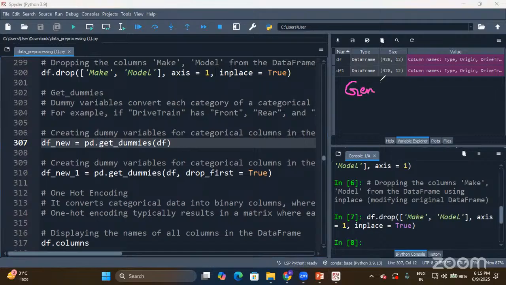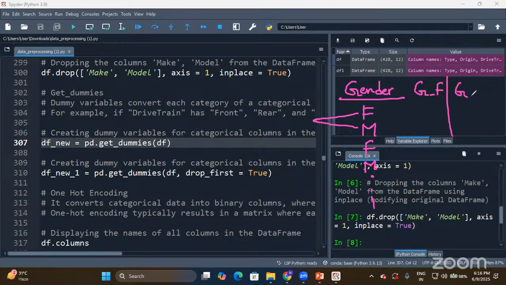Assume there is a column called gender. And in gender, what kind of values can you expect? Female, male, and so on. So when you perform get dummies on a column like gender, initially it checks how many unique categories are present in this column. How many categories do we have? Two categories. So it comes up with two dummy columns, gender underscore female and gender underscore male. See, this is before encoding and this is after encoding.